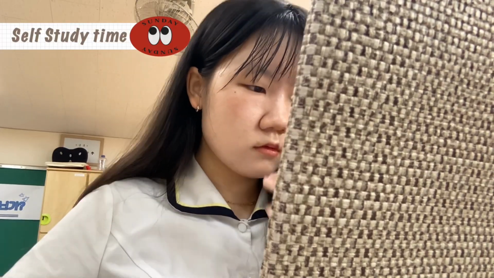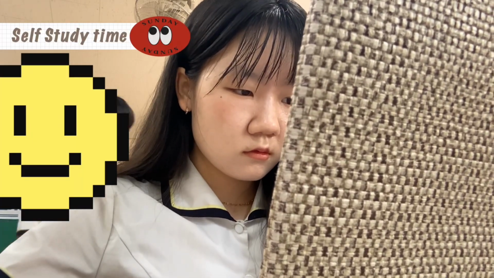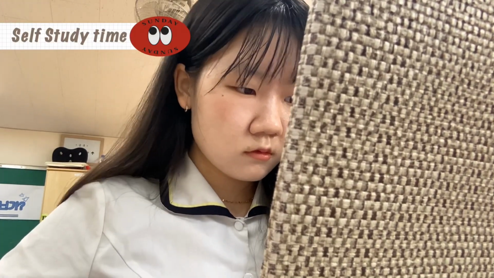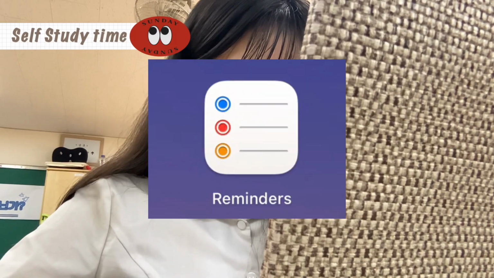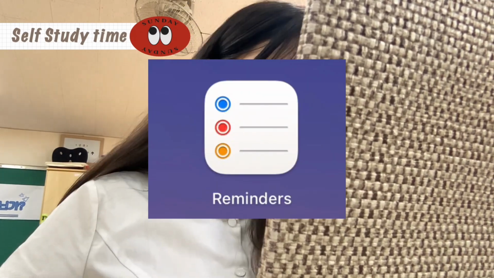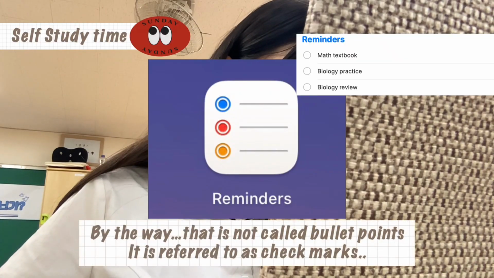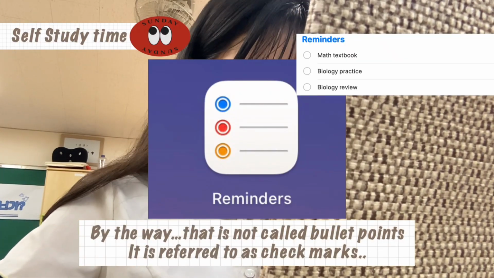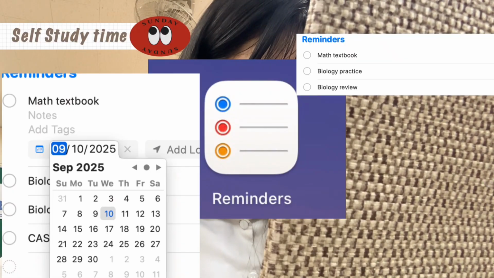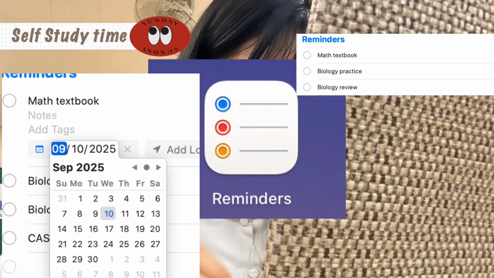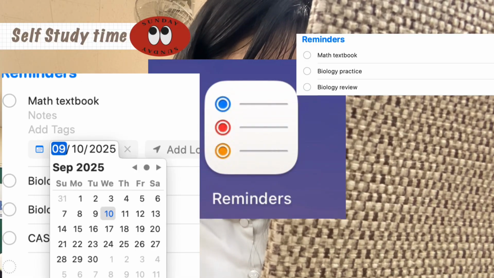But if you don't like to share your schedule, that's also fine, because I'm going to recommend another app that's not going to share all of your privacy and schedules, which is called Reminders. Reminders are not going to share all of your schedules, but they're going to be little bullet points on there. So you are also allowed to write down homework that you have or tasks that are coming up, and you could also schedule the dates by using the calendar.